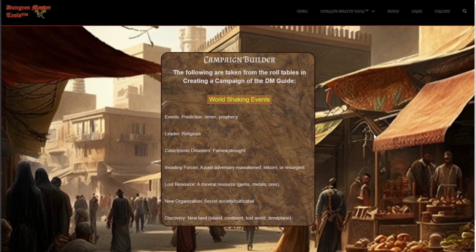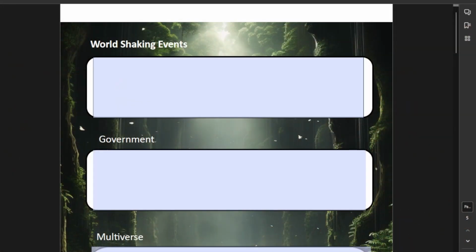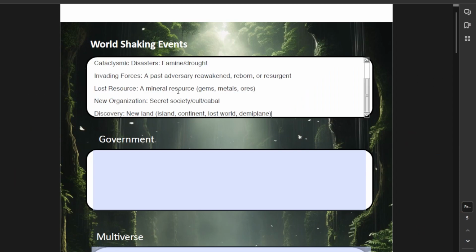Everything here is taken directly from the roll tables in Chapter 2 of the Dungeon Master's Guide. Not all of these things are going to happen, but now you have half a dozen easy plot hooks to work with. Now you can just highlight, copy, and then paste the information into whatever document you will use during your session. This way you can keep track of what may happen in the game.